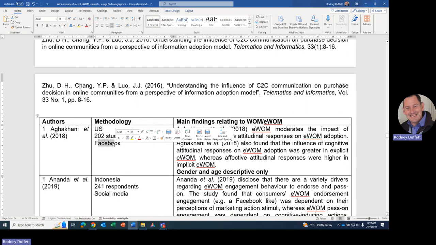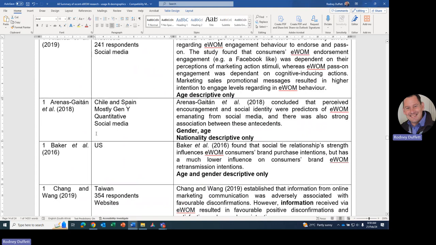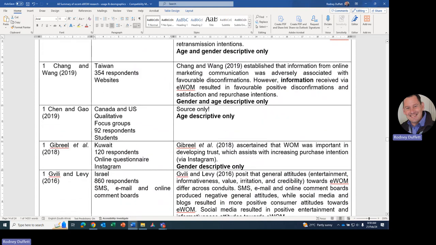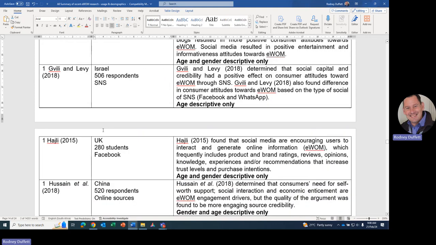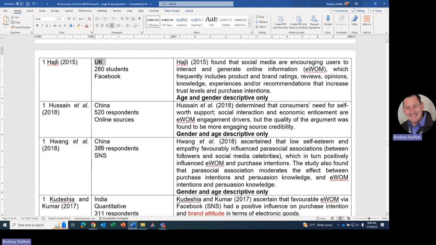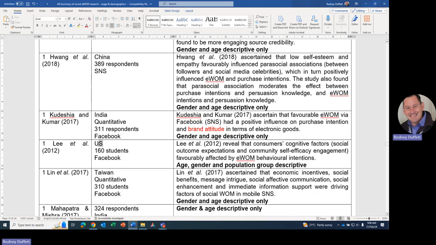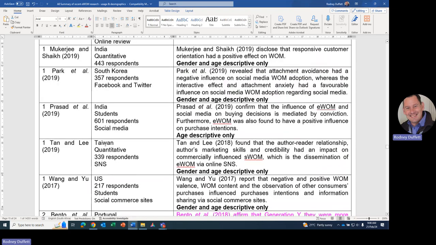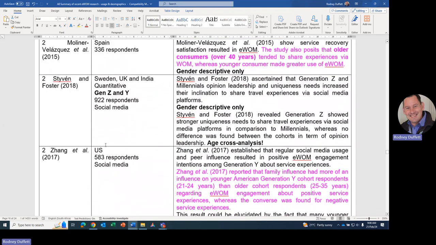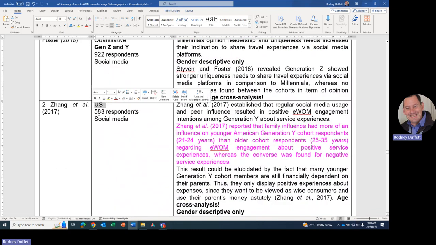Can you use this for your section 3? Yes, you can say this author Akana conducted a study in the US. And then you can find other studies. This was also in the US, and this was in the US and Canada, and this was in the UK, and this was in India, the US, and this was in, you see, all the articles I've summarized, US.